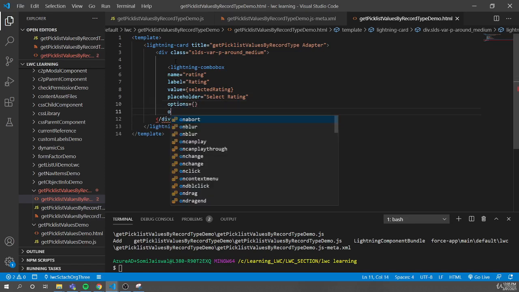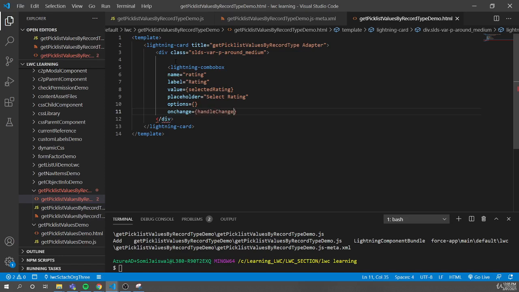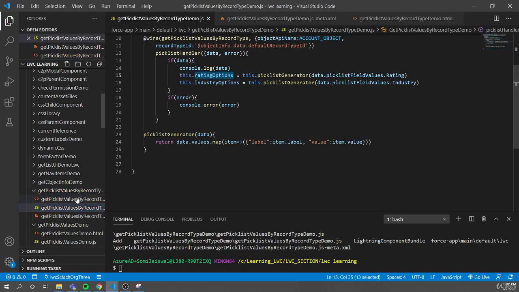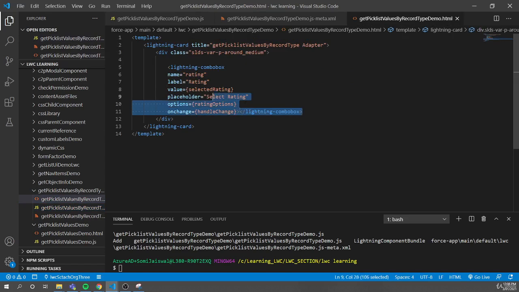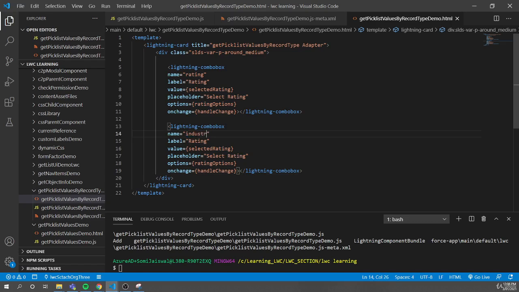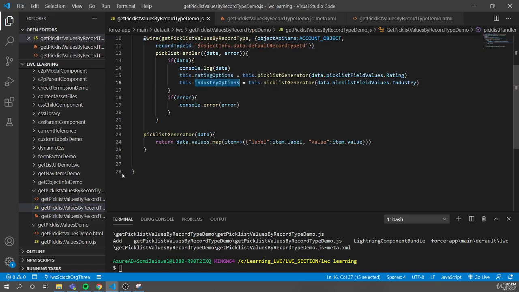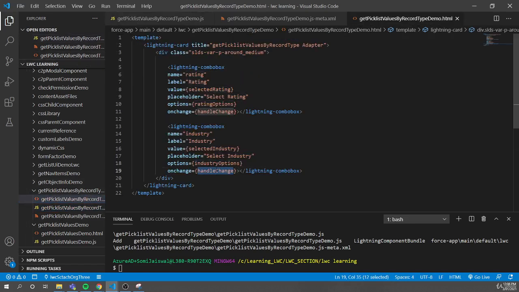then we have options, and then we have on change of this option what should happen, handle change, and let's go and map the options as well, that is rating options. I'll copy the combo box and paste it again for industry. Say the label should be industry, selected industry, select industry, and industry options that we are generating here, and handle change, let's keep the single handler.